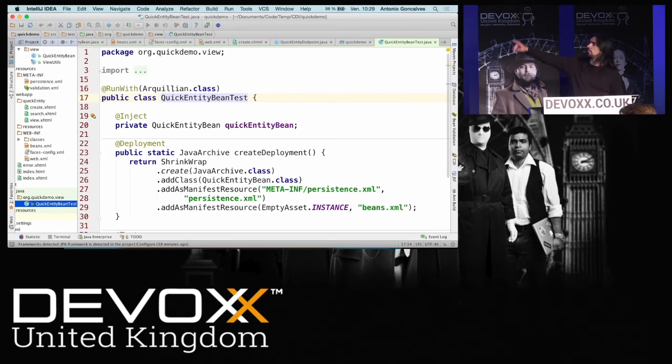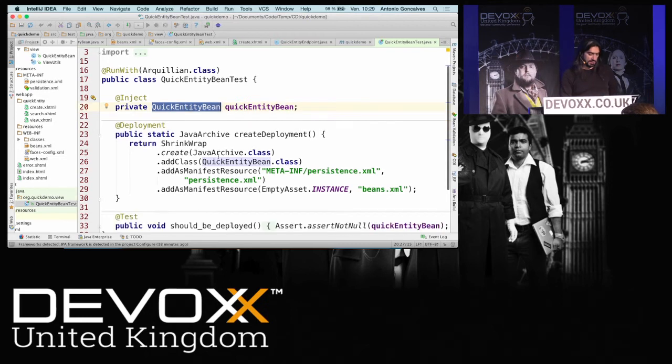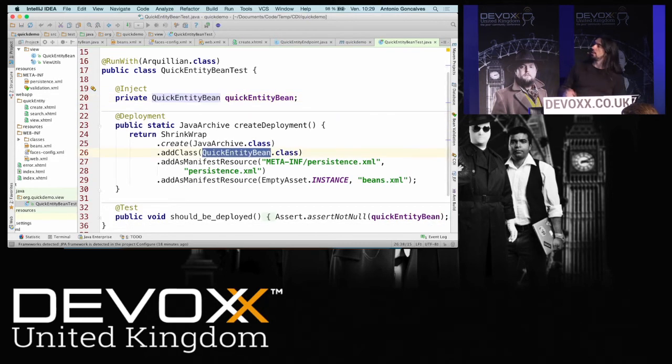Everything is plugged in, so it's the Arquillian runner. And look at that. The idea is it's going to inject the controller bean. So this is the test class. And what it does is it packages the controller into a jar file with a persistence XML and a beans XML, empty.